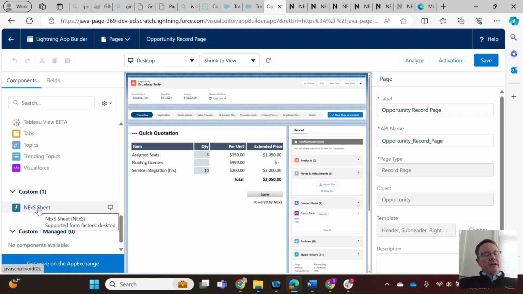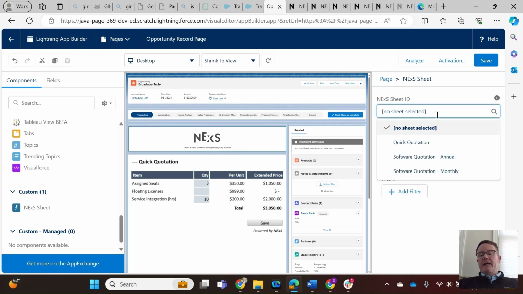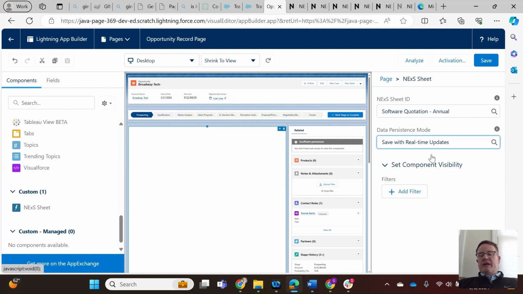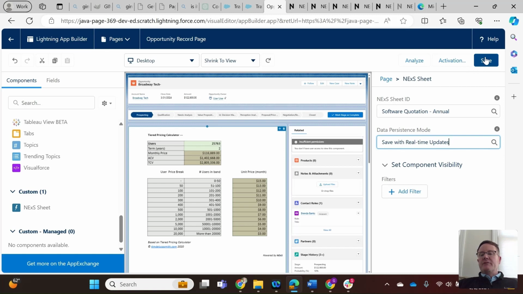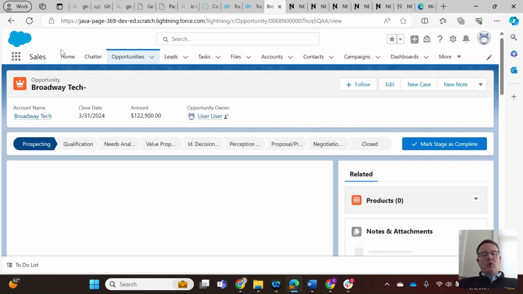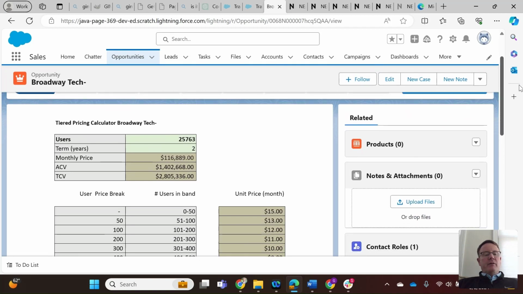So I've got NExS Sheet as a custom managed component. I'm just going to drop that right on top. I can select a sheet ID here. I want the annual software quotation as we discussed. I want changes to that quotation to be saved in real time. So I set that option. And then I simply hit save, and that new quotation is going to be available on my opportunity. So you can see I've got that available now.